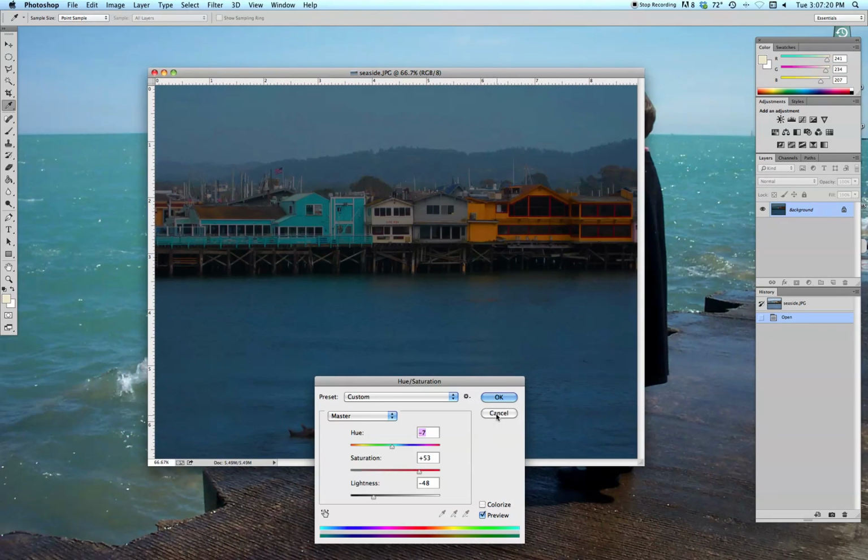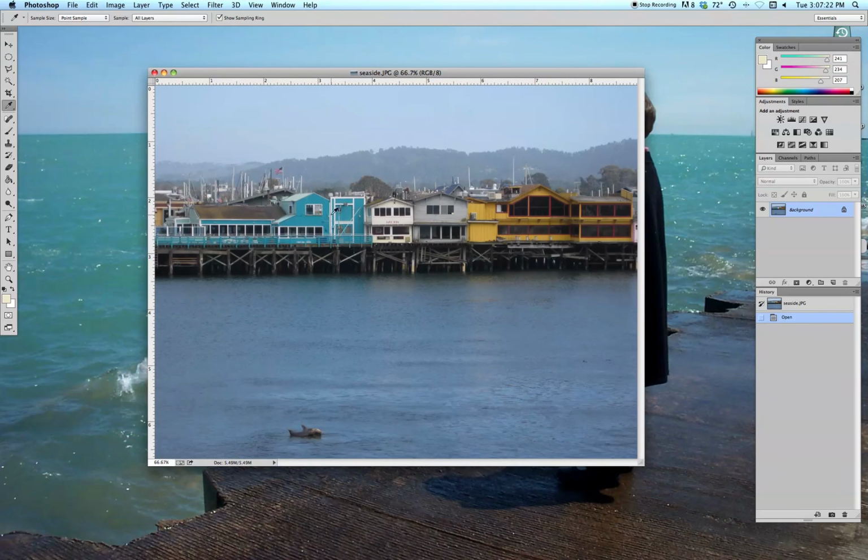So again, I'm going to hit cancel here and go back to the original state of the picture, and we will continue with this photo in our next lesson.